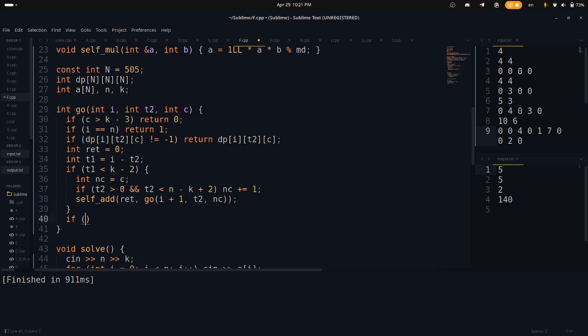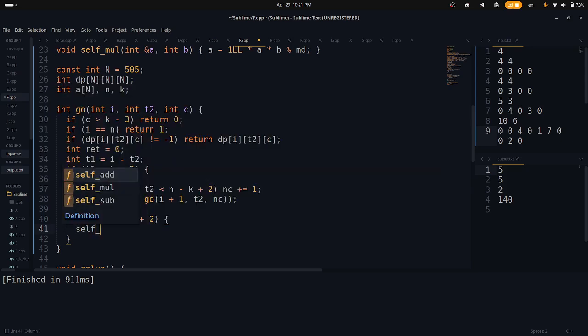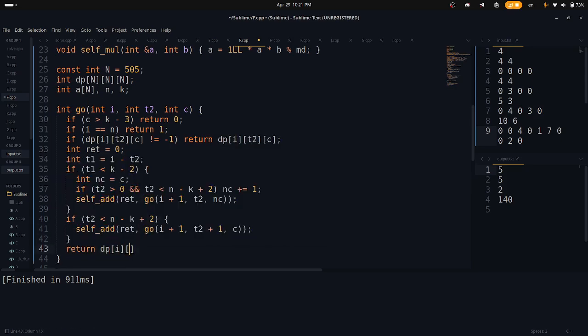Now we'll check what is the condition for type 2 elements we can place. It must be less than or equal to this, and self add ret and go of i plus 1 comma t2 plus 1 comma c. Return dp of i of t2 of c. Again there is a mistake.